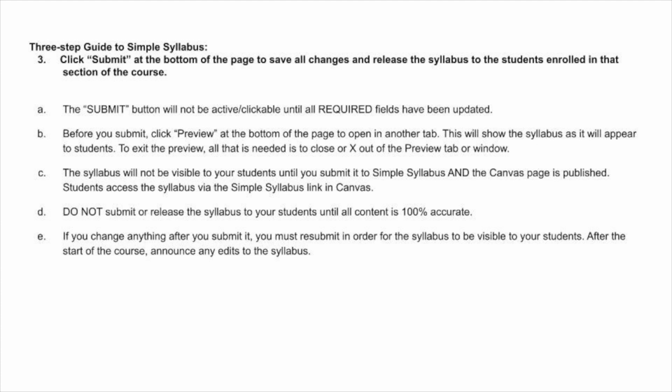Now, because students are accessing the syllabus via Canvas, they will not be able to click on this link and access a published syllabus until your Canvas course page is published. Keep that in mind, that if you want them to be able to access that fully completed syllabus, you need to both publish your Canvas course page at the start of term and submit or publish the syllabus here. So let's look a little bit at how that works.